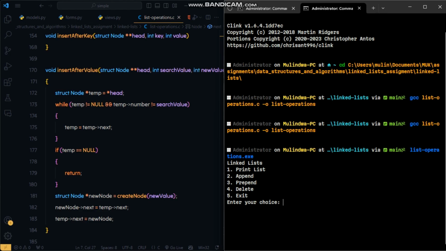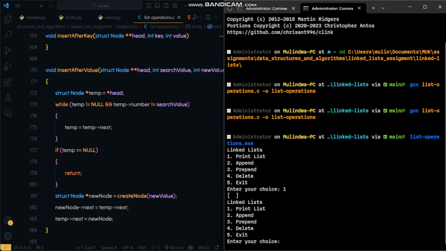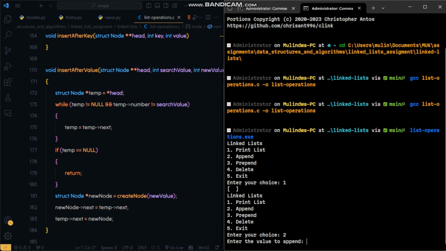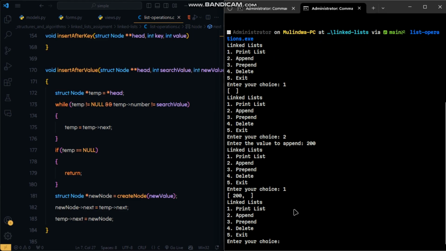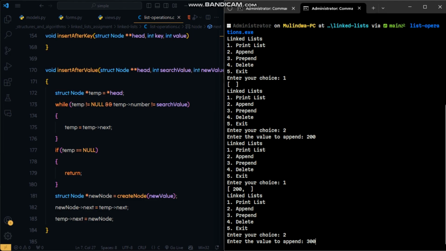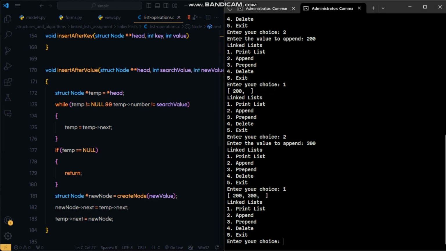Then list operations. So those are the options we have. If we print the list now, it's going to be empty. Yeah. Let's say we want to append something, enter value to append. Let's say we append 200. Then we print the list. And it has 200. Okay, let's append another one. It's option 2. 300 this time. Print the list. Yeah, see it's after that.